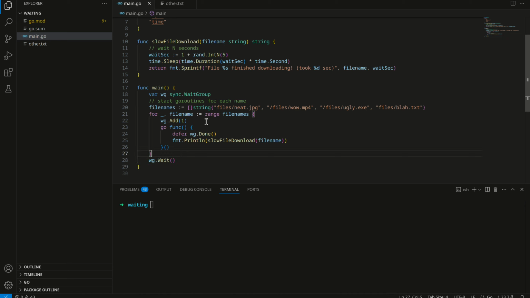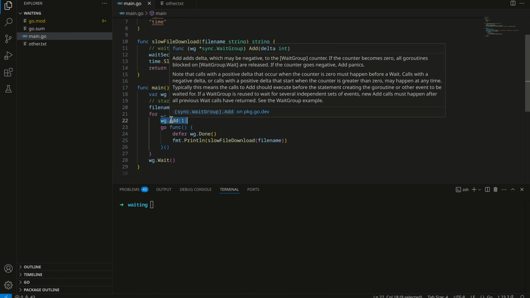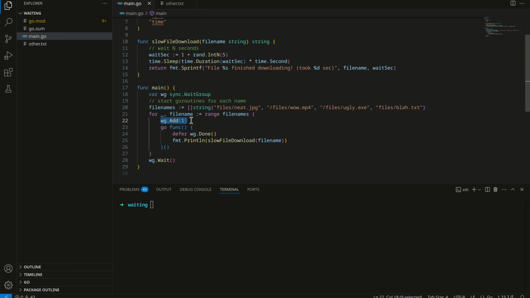So when this program executes, Go is going to look for the main function. It's then going to create a wait group, which is just a counter of go routines. It's then going to create our slice of file names, walk through the file names, and this wg.Add(1), what that's going to do is say to the wait group, I'm about to start a go routine. So increment your count by 1. So now we have 1 process that we need to wait for. Then we're going to set up the go routine, and we'll get back to this defer statement in a moment.